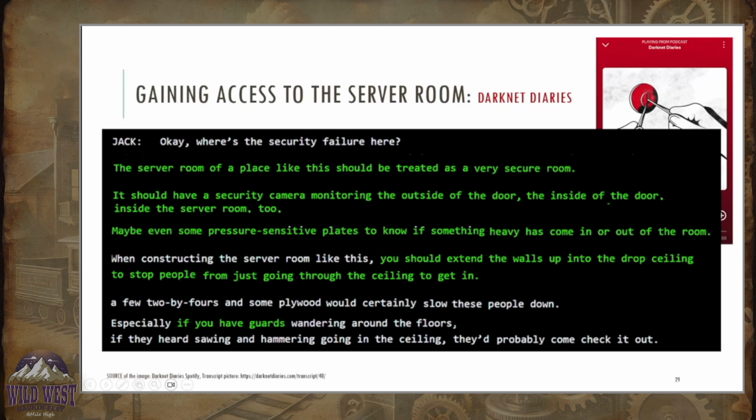And what were the failures here? The server room is like the heart of the organization. It should be really securely protected, and the ceiling should be there, and the protection, and the right doors, and security cameras all around it and inside. And maybe you want to have pressure sensitive plates to know if something heavy has come into the room, or if something changed. So I think that's a very interesting example.